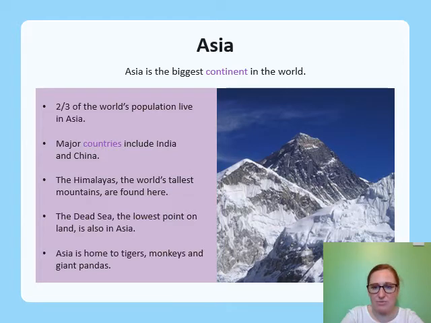So these are some key facts about Asia. It's really important to learn some of these key facts. Things like 2/3 of the world's population live in Asia shows that there are more people living in Asia than any other continent in the world. The fact that it's the largest continent in the world, when we look at a map, we will know exactly which one it is just by knowing that it's the largest.